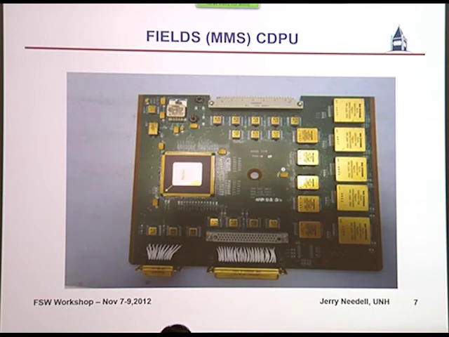Just to give you an idea, this is our CDPU board for MMS, for our fields experiment, the electric field experiment. And see, here's the Actel with the FPGA on it. These are all the memory devices, the CRAMs, the SRAMs. As I'll go through, when the board developer brings up each flight board, all the interface logic is put on, the Actel is put on, but these are not.